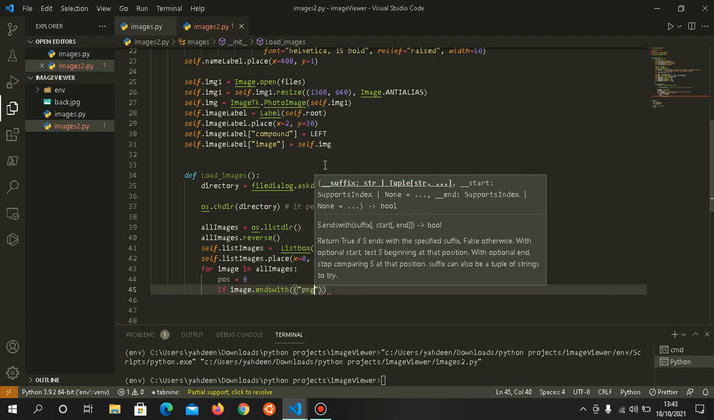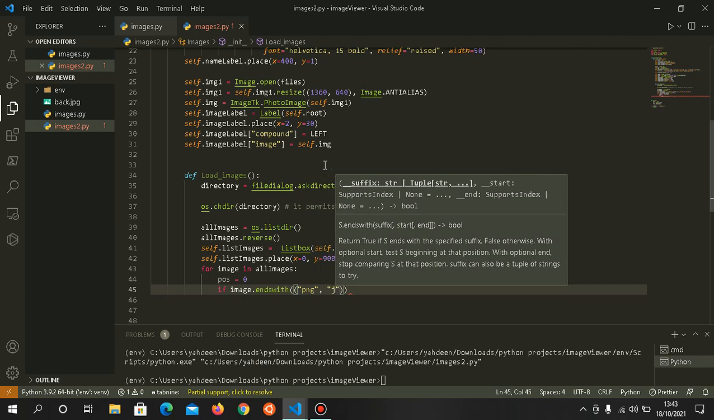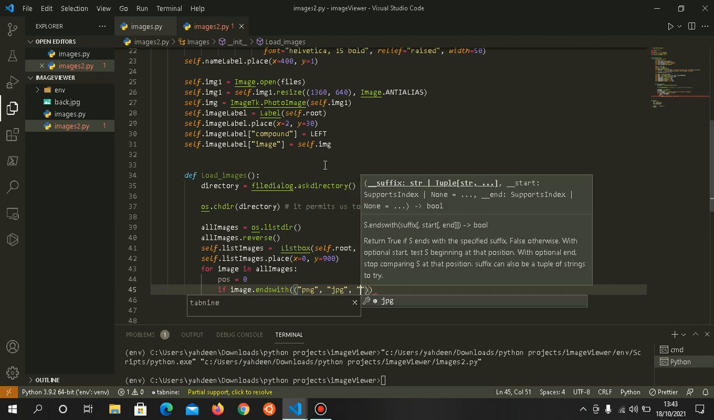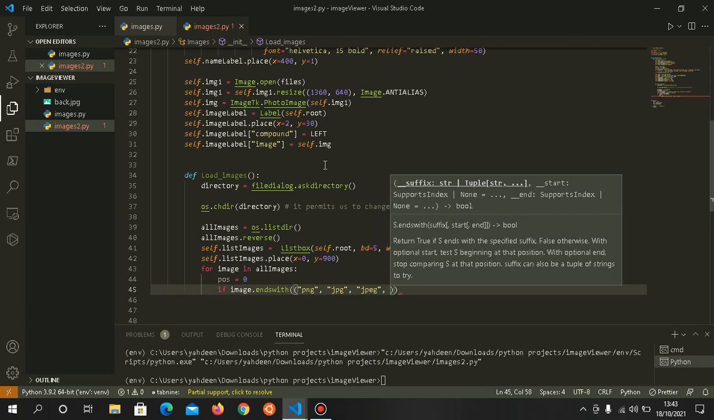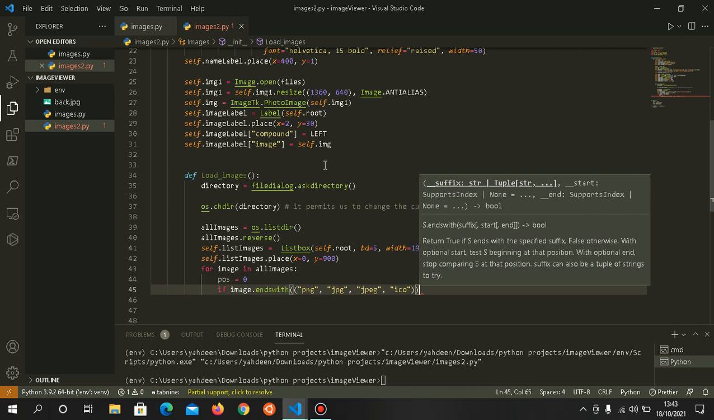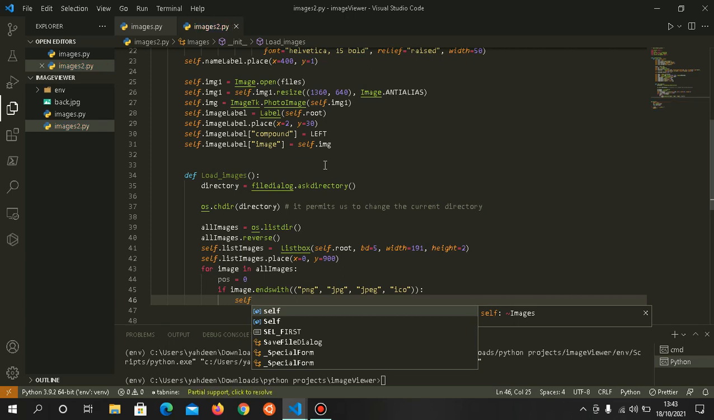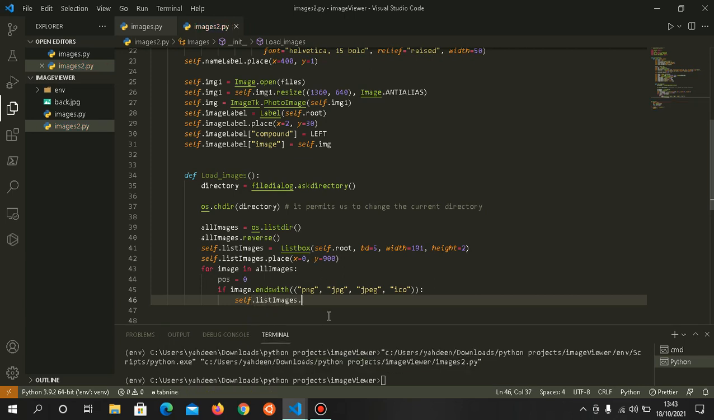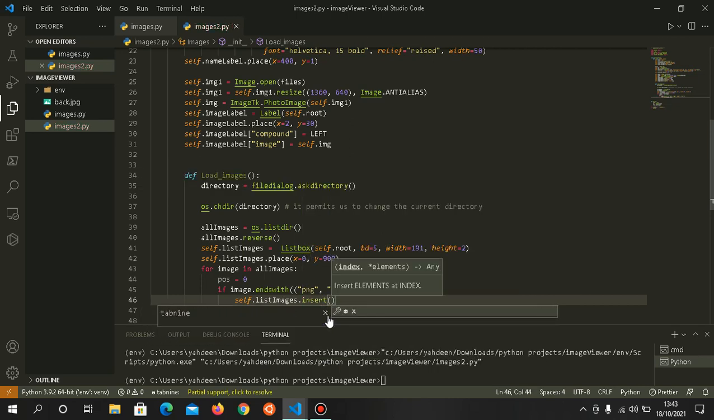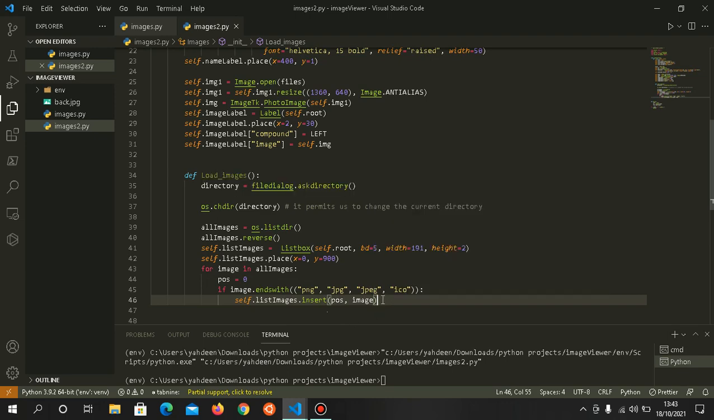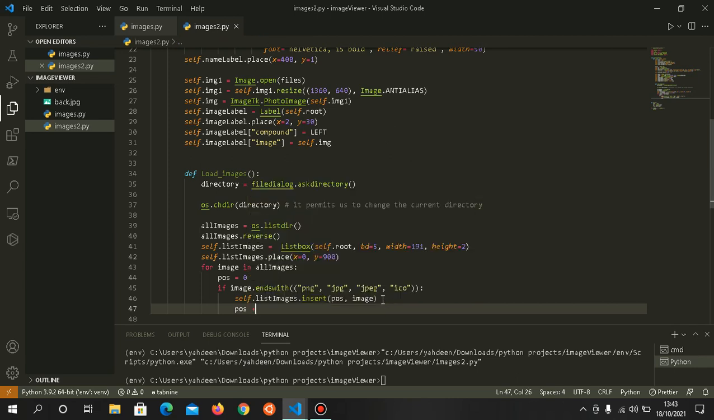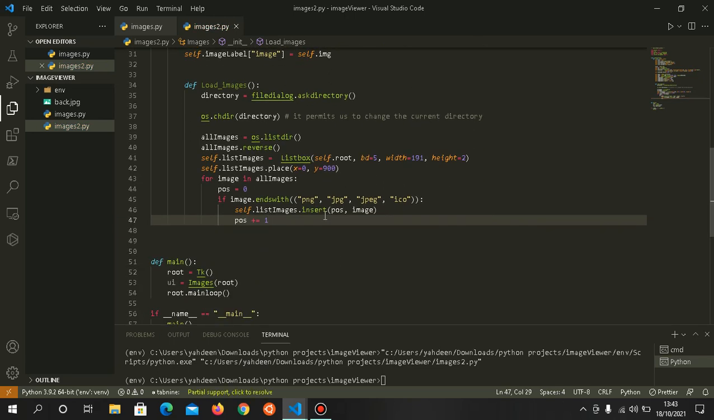That's why we are putting some major extensions that we know of images. The first one will be PNG. And then JPG, and then JPEG, and then we'll also do ICO, which stands for icons. So now let's do self.list_images.insert. Now we can insert the images on our list box if that condition is met. That's why we have set an if statement condition. Now we want to add the position, the index. Let's say we have 12 images. The first one will be at 0, the second at 1, the third at 2, the fourth at 3, just like that.